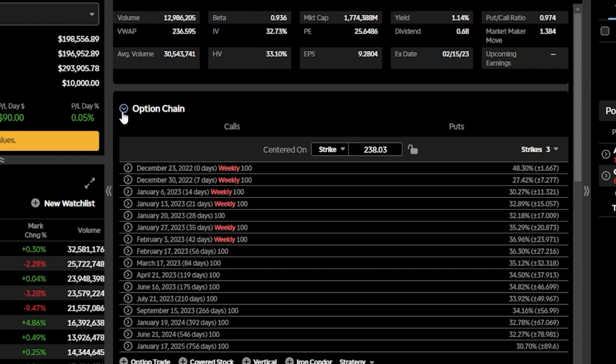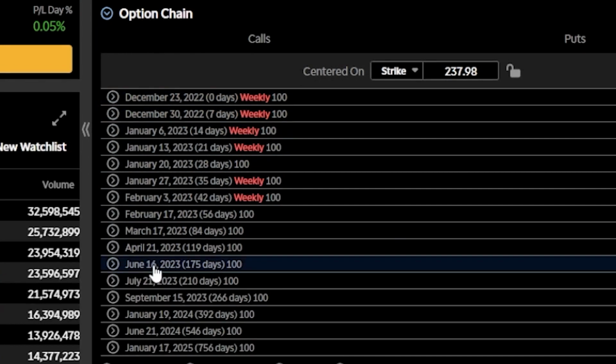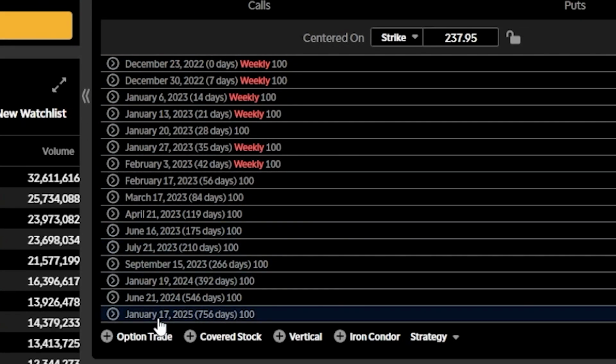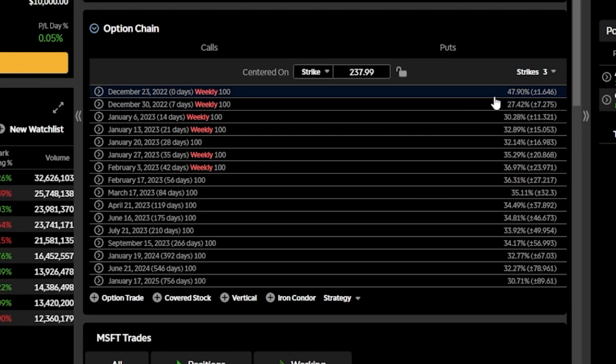I'm not going to be spending too much time explaining the chain itself and how to customize it, but here on the left-hand side, we can now see all of the available expirations for Microsoft. Beginning here at December 23rd, going all the way out to January 17th of 2025. To the right of each of those expirations, we can also see the number of days until expiration right here in parentheses. So in this case, December 23rd is 0 days from now. And then over here on the far right-hand side, we can also see the implied volatility as well as the implied move for that expiration.